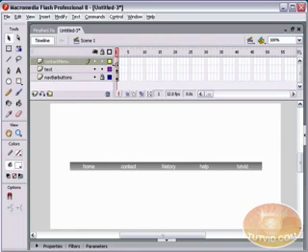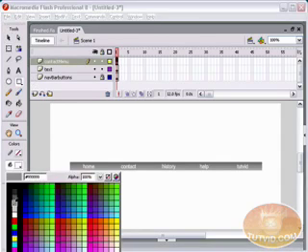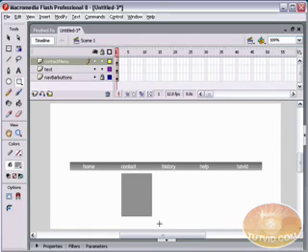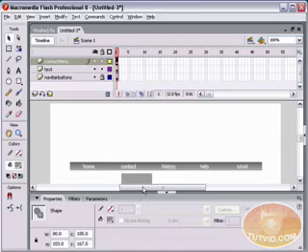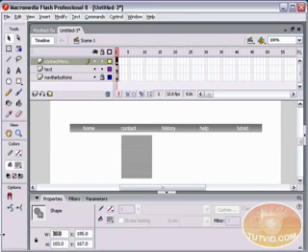So contact menu, it's got its own layer here. We're going to grab the rectangle tool, set our color to a light gray, and I'm just going to draw out a rectangle. Grab the properties palette and make the width 100.